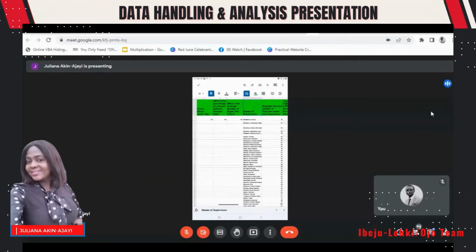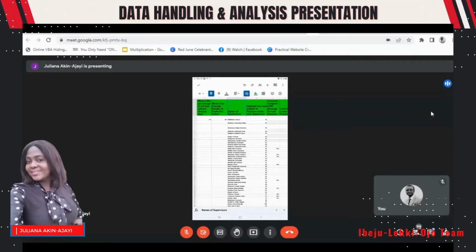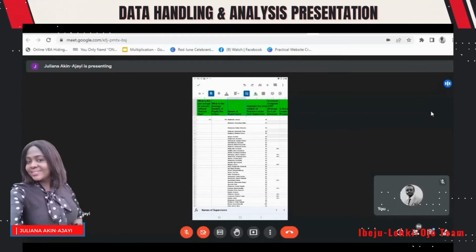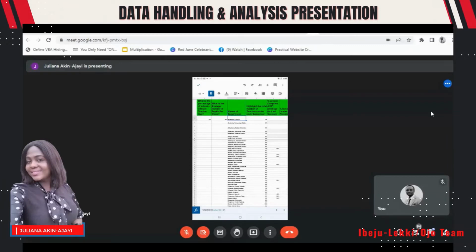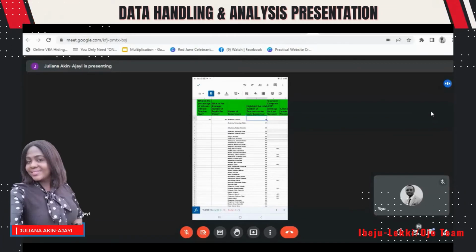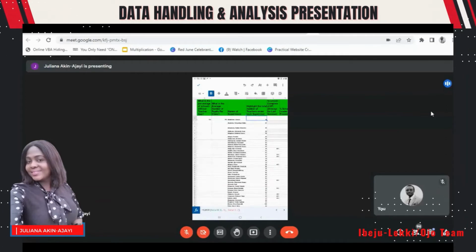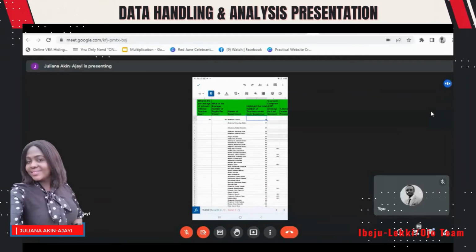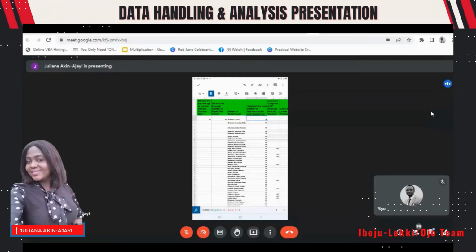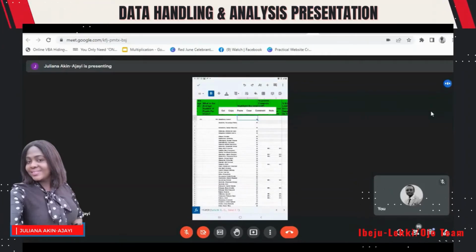Now for the question that asks that we highlight the total number of teachers under each supervisor, we decided to first get the names of the supervisors. We used the unique function to generate the names of all the supervisors, as you can see here. And then we use the sum if to get the total number of teachers under each supervisor. And we went ahead to confirm from the data sheet to see if our data was correct, and we verified that this was correct.